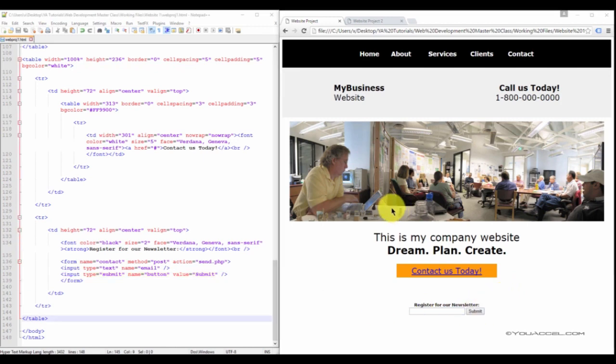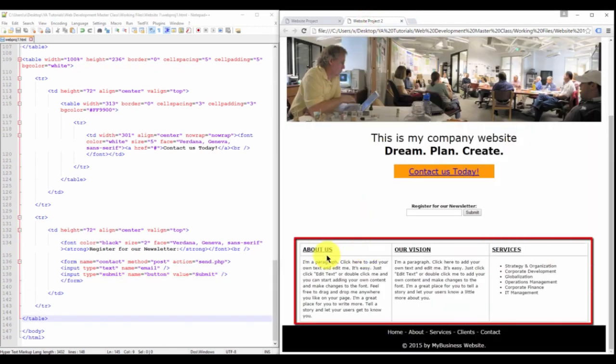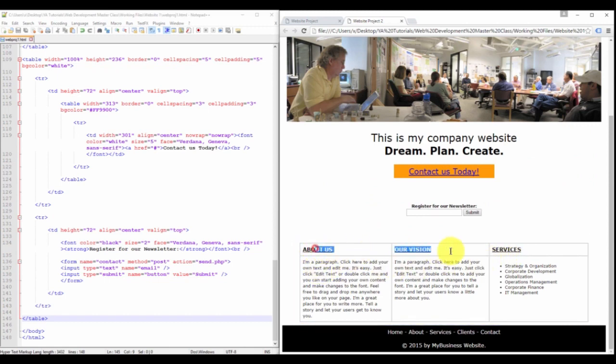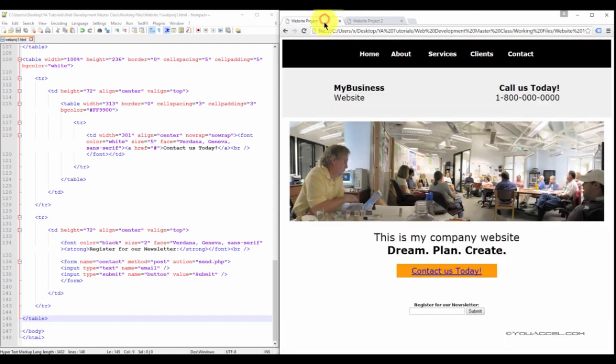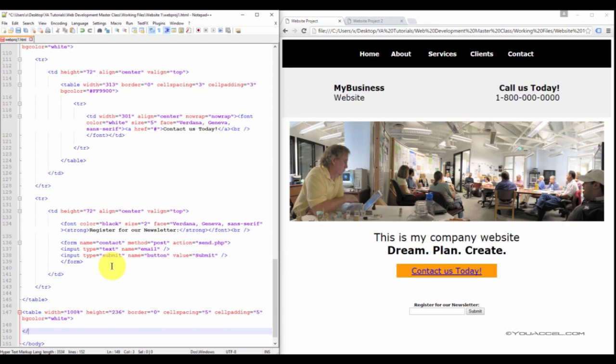So the next thing we want to do here is create this table. And the table has 3 columns and 2 rows. In the first row, we have the headings. In the second row, we have some sample text and also an unordered list. So we'll go ahead and create that now. We'll create this table underneath our last. So start with the table tag.